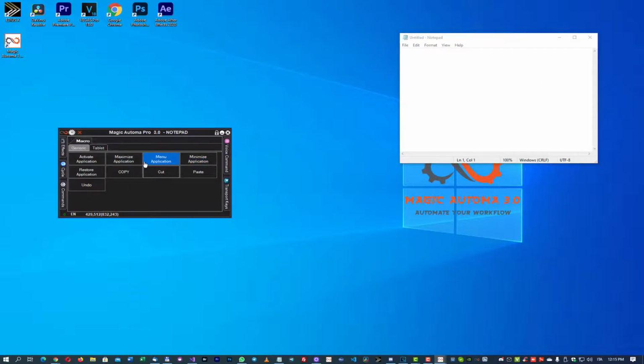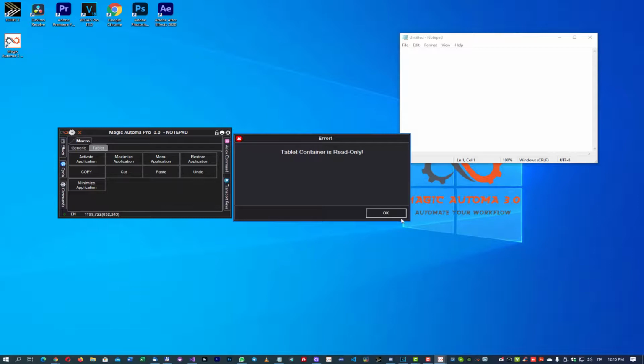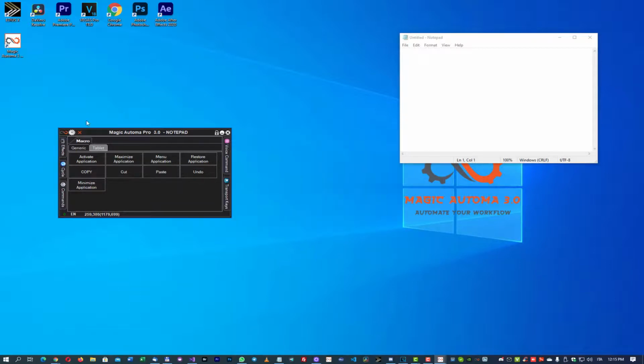Here we have the containers. The generic workspace has the generic container and the tablet container, but we can create infinite containers. If I want to delete the tablet container, can I do it? I can't do it because the tablet container is read-only. Let's create another container. Right-click, New, and for this example I call it Second.